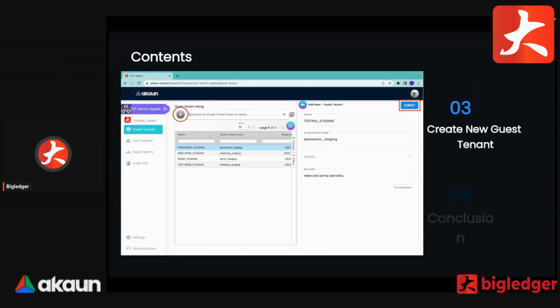Now let's talk about the contents and how to create a guest tenant in the applet. In the picture you see, you need to click on the plus button in the listing, and it will take you to the add new guest tenant page, where you need to input the name, guest tenant code, status, and remarks.